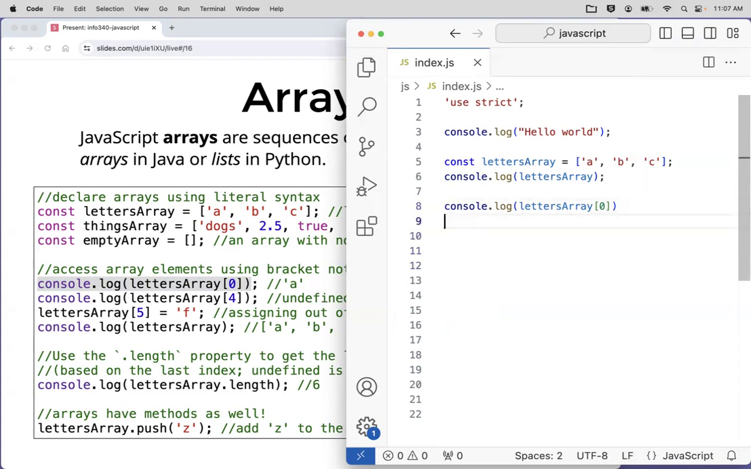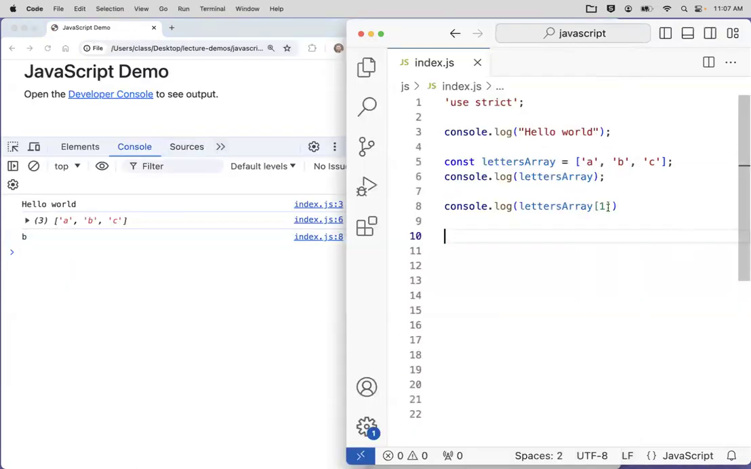Noting there that arrays, like in Python and Java, but not like in R, are 0 indexed. So 0 is the A, 1 is the B, 2 is the C. Right, 1 will be B, and 2 will be C.